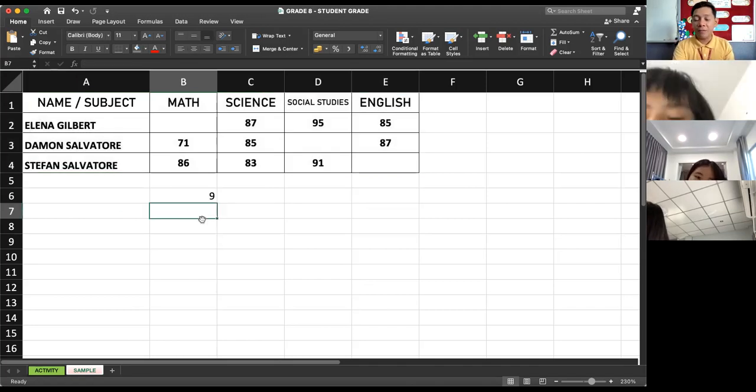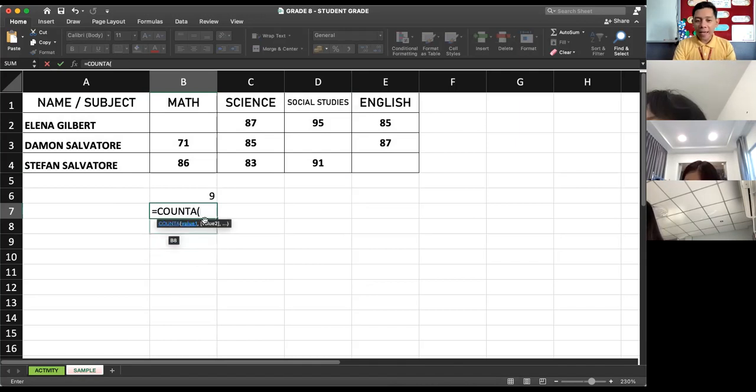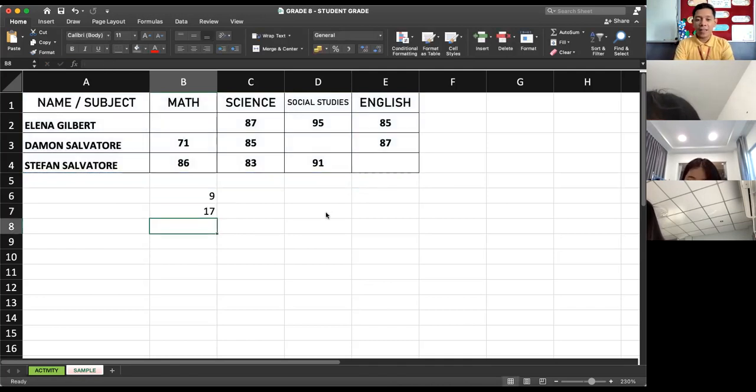So to use the COUNTA function, it's the same with COUNT. All you need to do is to add letter A. Okay, so equals COUNTA, and then you need to highlight the range. And then after that, it should have 17. So that's right. So we have 17. Okay, so students, that is the difference between the COUNT and COUNTA.